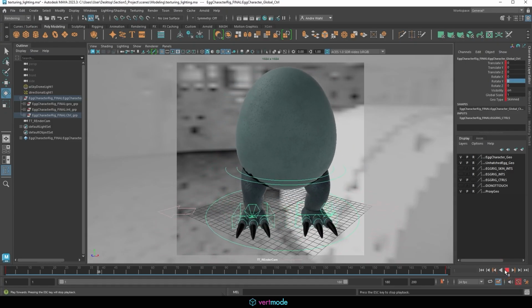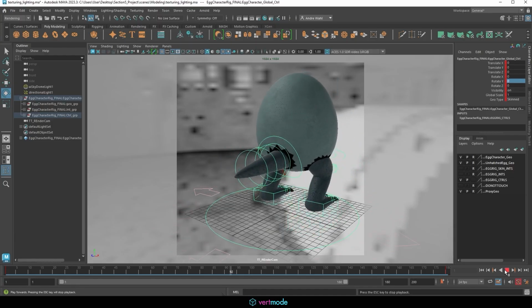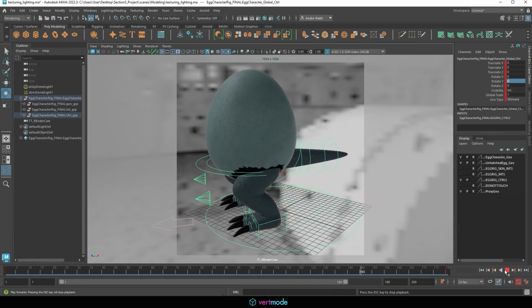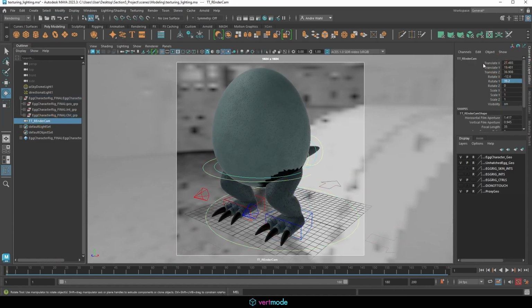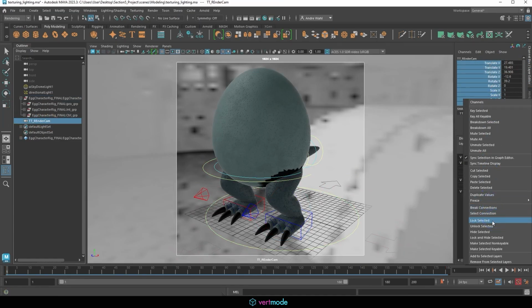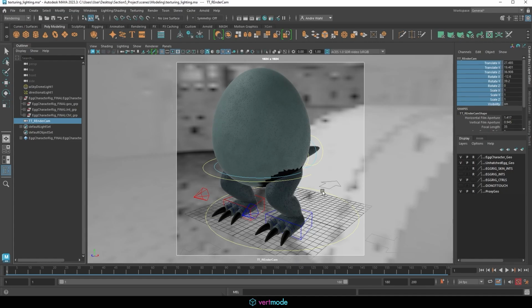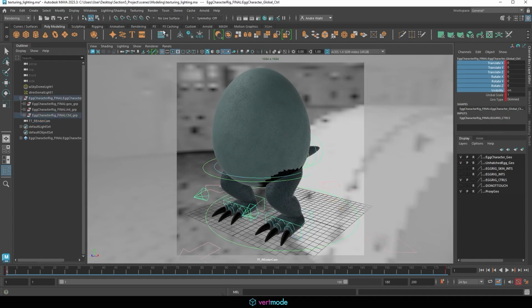If I'm satisfied with the placement of my camera, the angle of my camera, and the rotation of my character in correlation to my camera, I can come to my camera here, my render cam, highlight it, and lock its attributes. So we'll just lock those. Now, once that's set, we're ready to refine the animation portion.